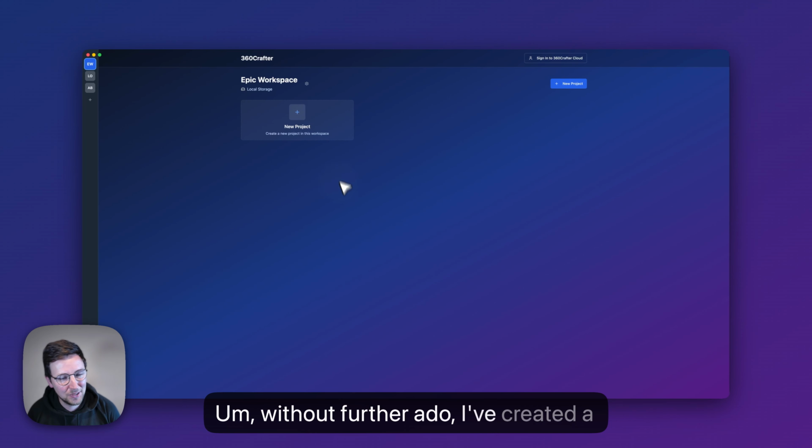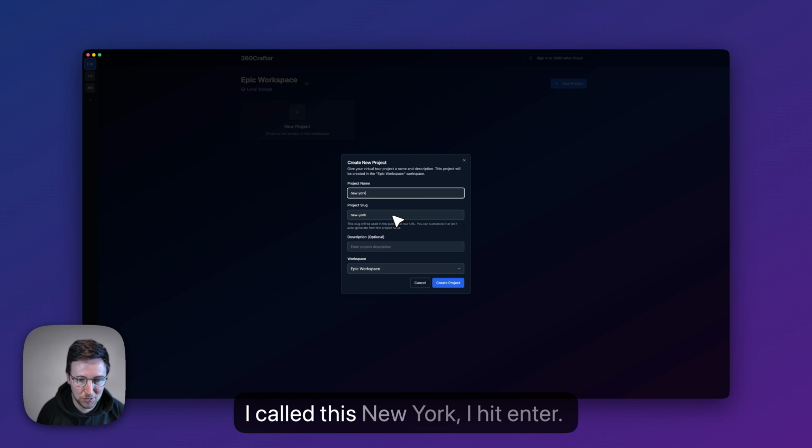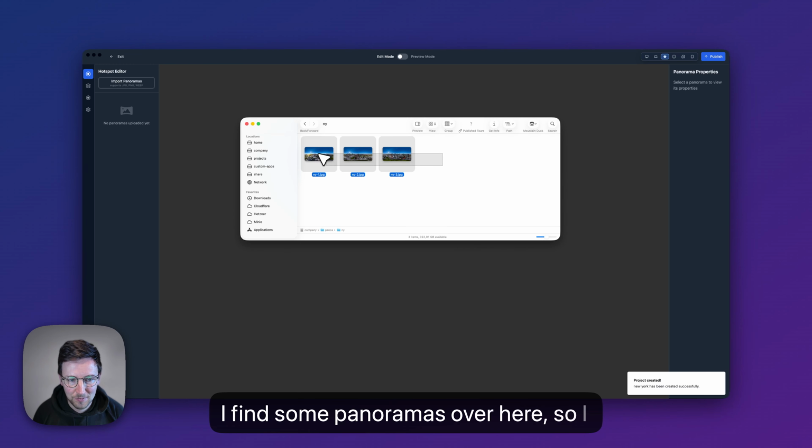Without further ado, I've created a local workspace. So I called it Epic Workspace. I'm going to create a project. I call this New York. I hit enter. I find some panoramas over here. So I drop those in.